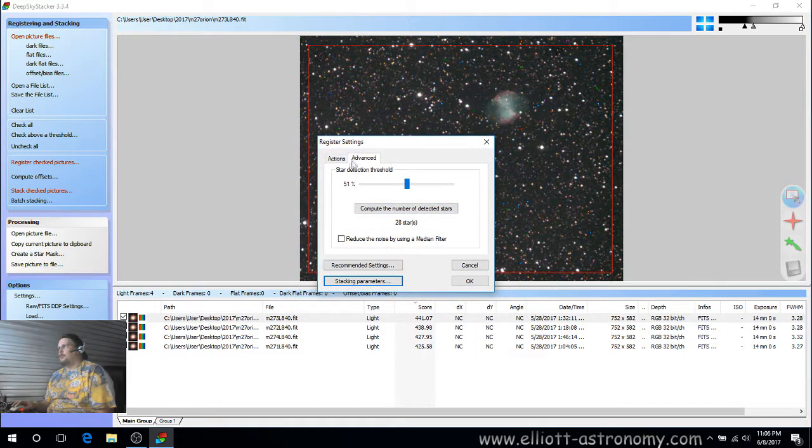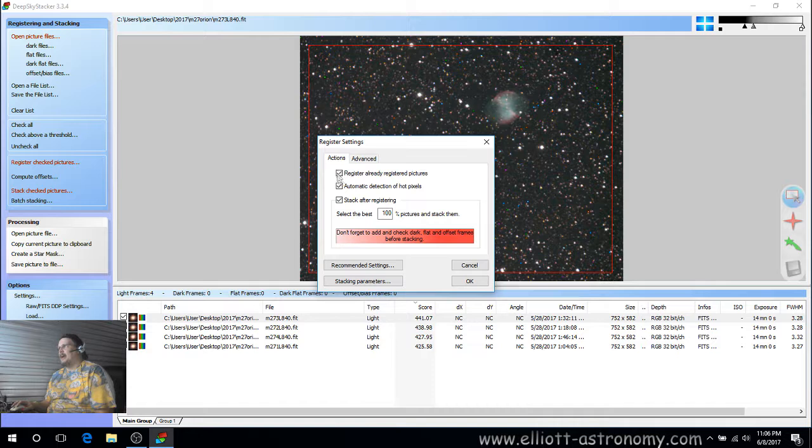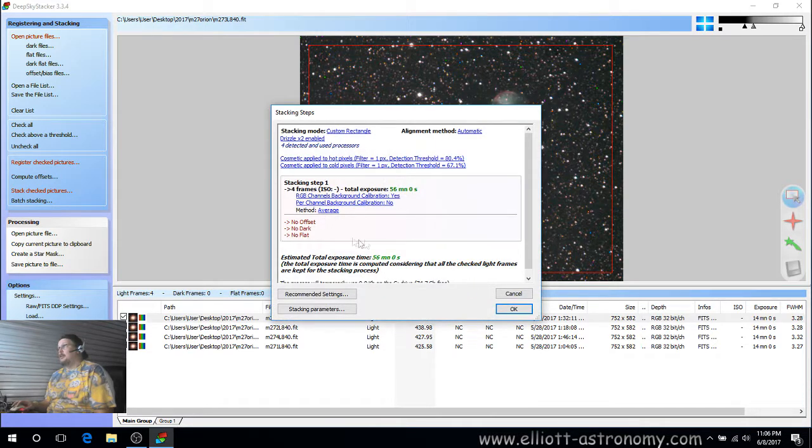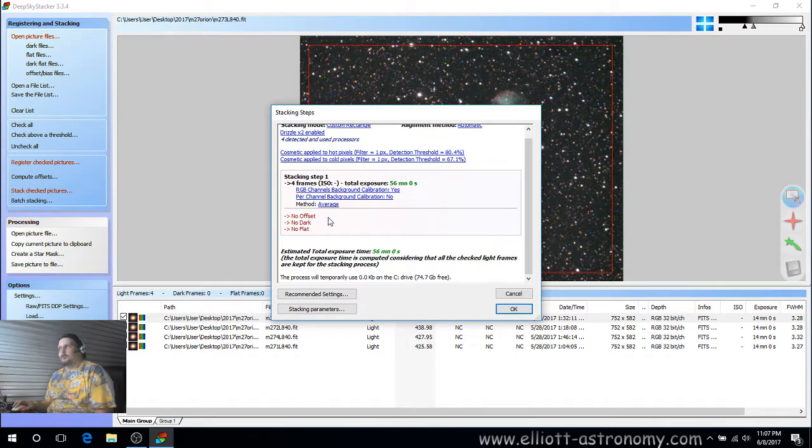Alright, and we're done with this. We go back to actions. Now, of course, it says don't forget to add the dark, flats, offset, and bias frames before stacking. We're not doing that right now, so it's in red. If you have them all, it'll be green, but you don't have to worry about it. So you hit OK. Then it'll give you the last and final review before you actually physically stack the images. It'll tell you what you did, what you clicked, how many minutes total the images were, no offsets, darks, or flats, and then how much space you have on your computer. And from there, just hit OK.